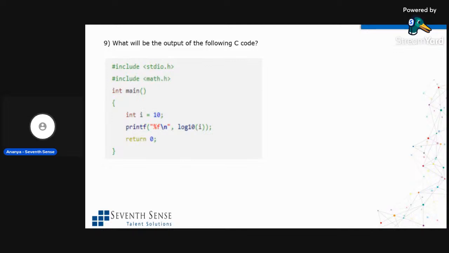So basically, I'm using an integer variable named i and initialized with a value. Inside a printf, I'm printing the result of the function applied to the value of i, and %f is used to print the floating point number, and \n is a new line character. Return 0 means that the program has executed successfully, and returns a status code of 0 to the operating system.